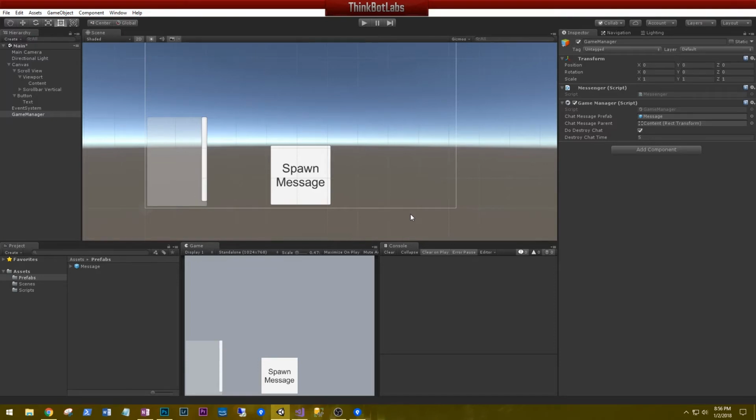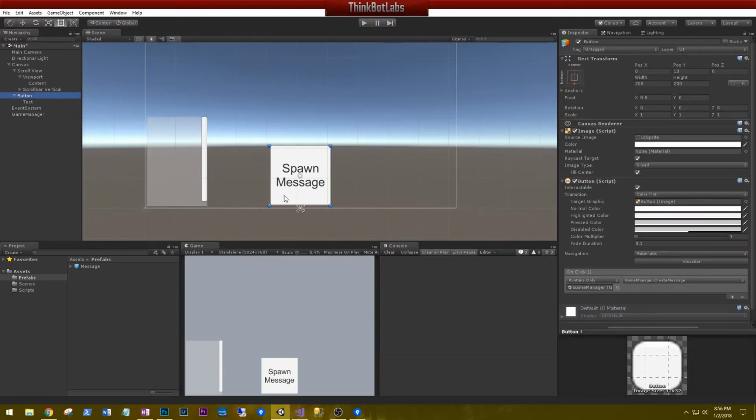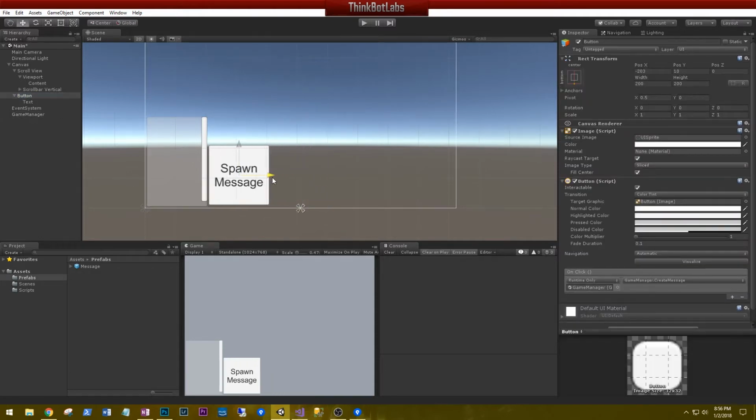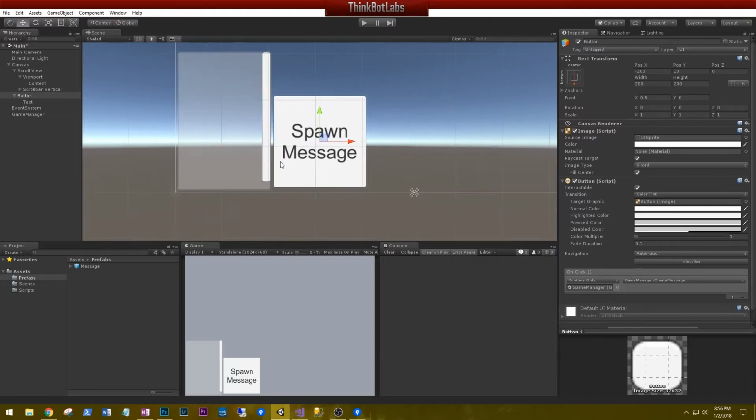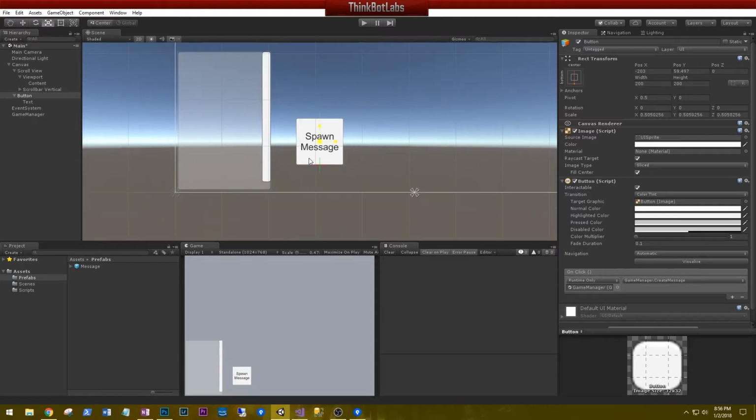Alright, so the next part of this, let's show how we can interact with other game objects and trigger messages based on a collision. So let's move some stuff around. Let's move this box over here a little bit and possibly shrink it down. Okay, so let's put this down over here.